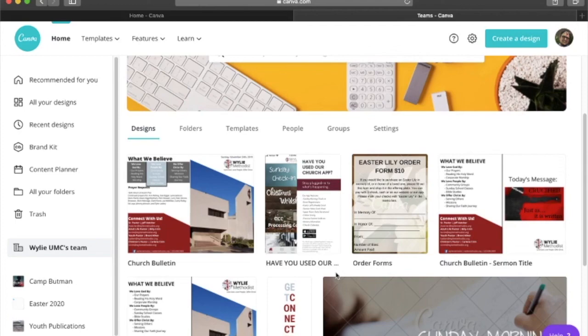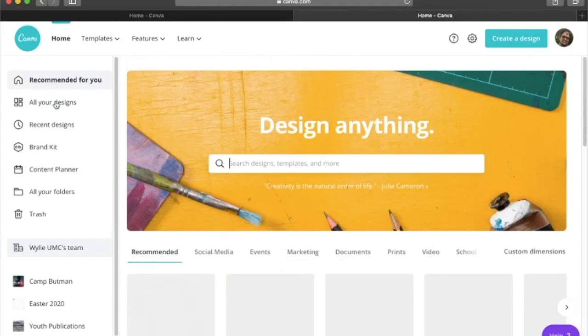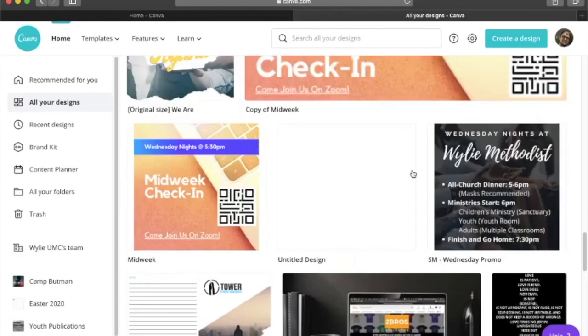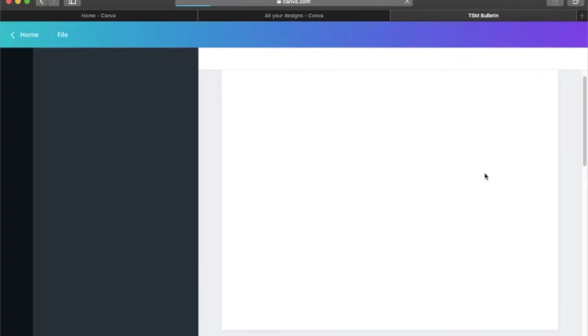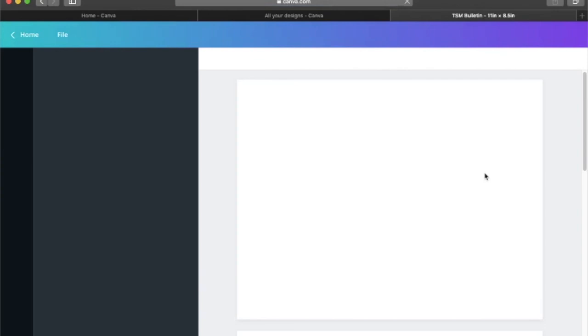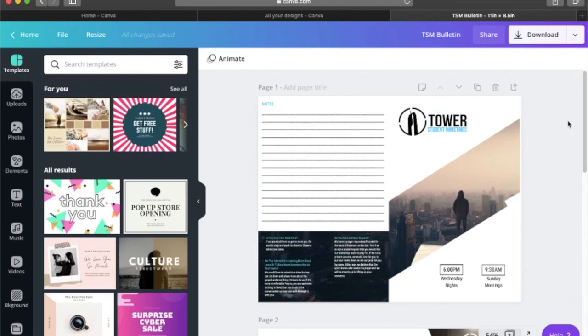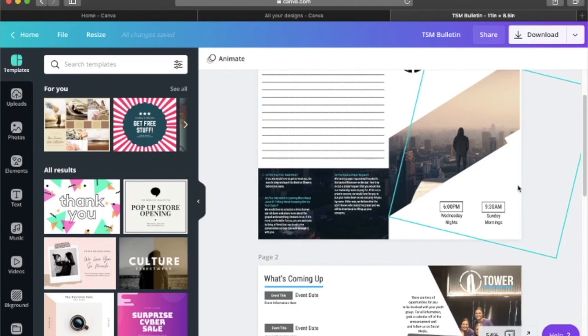And then the other one that we do, like I said, for our youth program is this one right here. This is our youth bulletin. We just kind of keep this updated for our youth. It's pretty simplistic. It has opportunity for notes. This is just a giant frame.